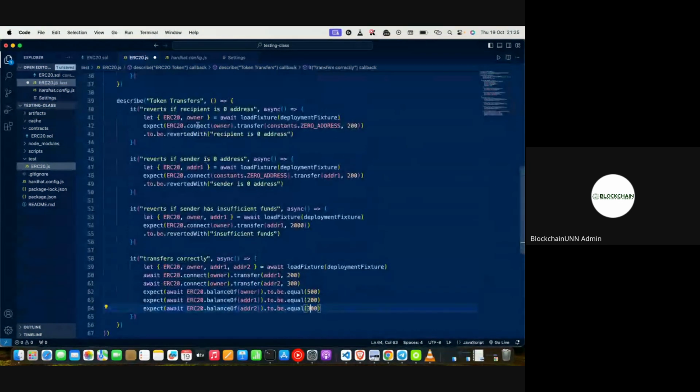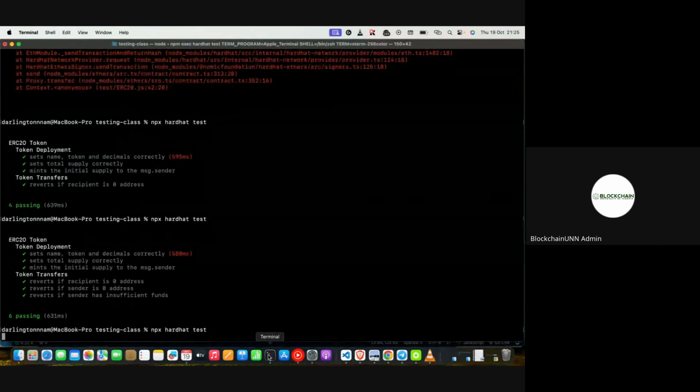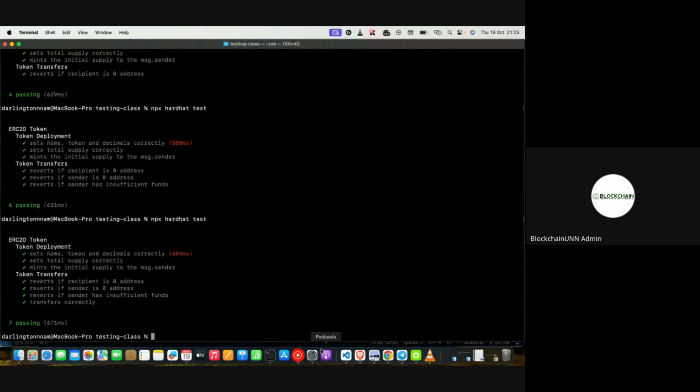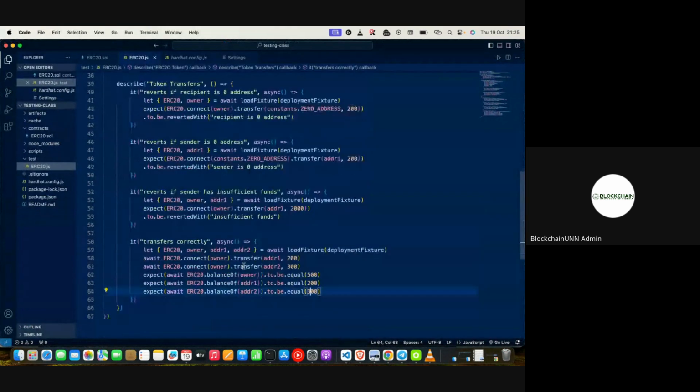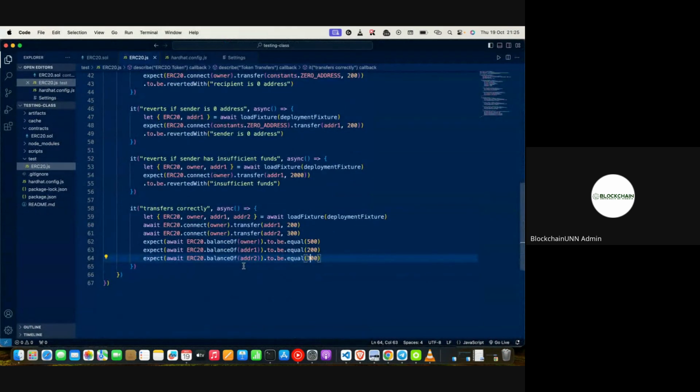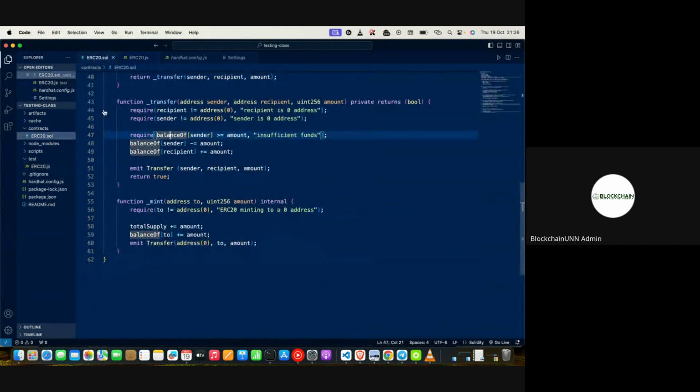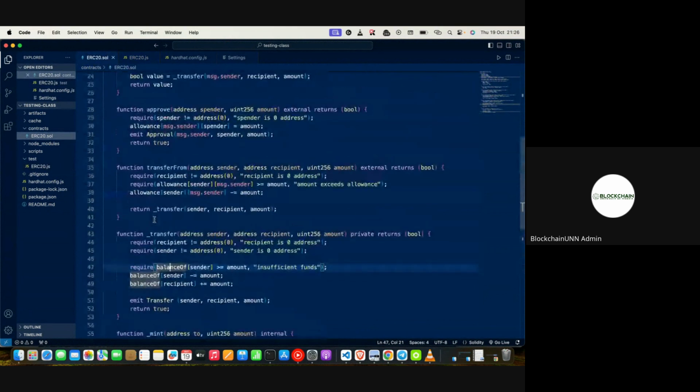And this should complete our test cases for token transfers, right? So let's see if all our tests pass, and all of them pass. So now we can move on to writing for the approve and the transfer from. That's going to be our last test case, right?